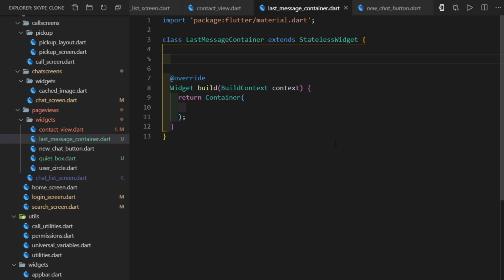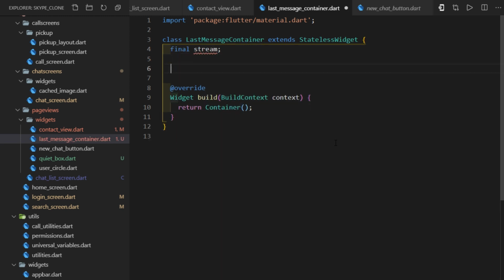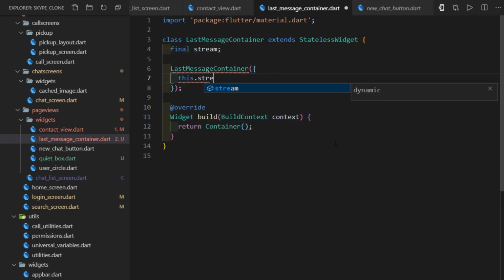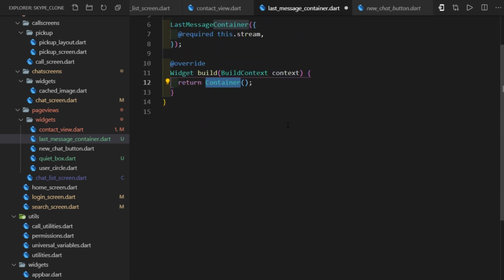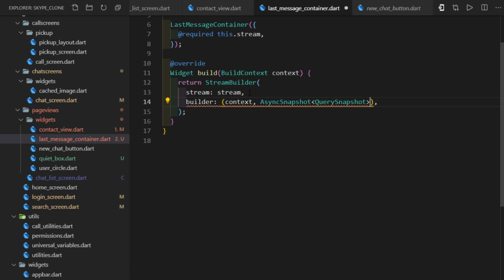We'll be making use of a stream builder widget to update the last message in real time. And just to keep this widget reusable, I'll write final stream, initialize the stream variable in the constructor, and mark it as required. Then I'll come over to build method, return stream builder, and set the stream to stream. Then the builder will return with a context async snapshot of type query snapshot.